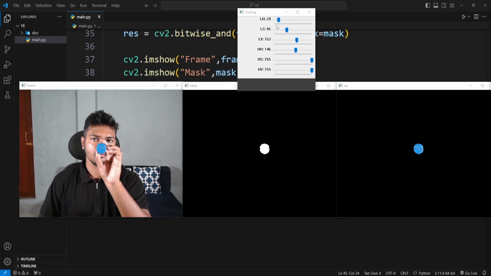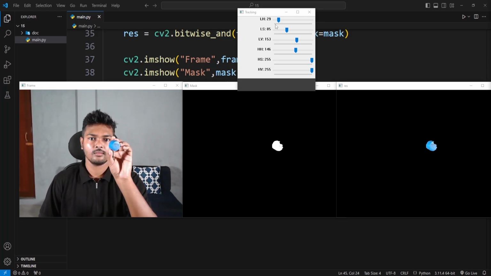But in our third window RES, here you can see the actual color object. Here you can see the exact bottle cap. Without this bottle cap, you can't see anything here because it tracks only this color segmentation from this window. So this is what we are going to create in this project. So let's jump into the computer screen and start the project.